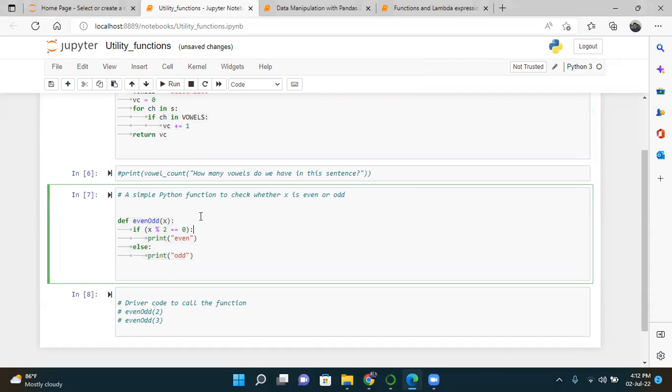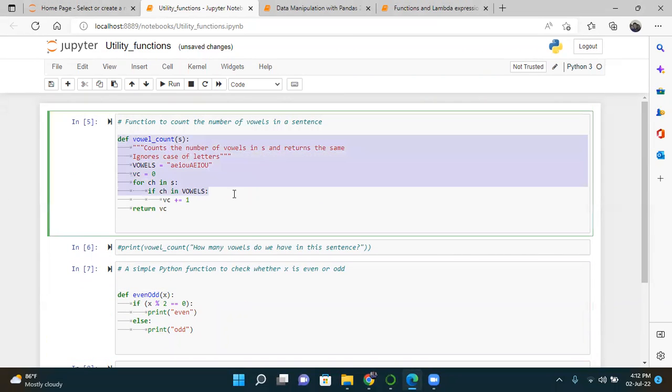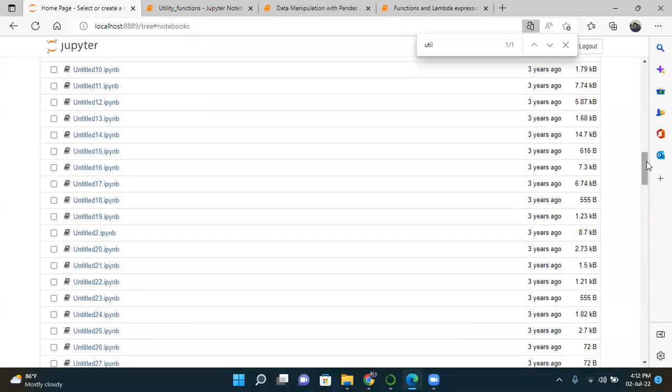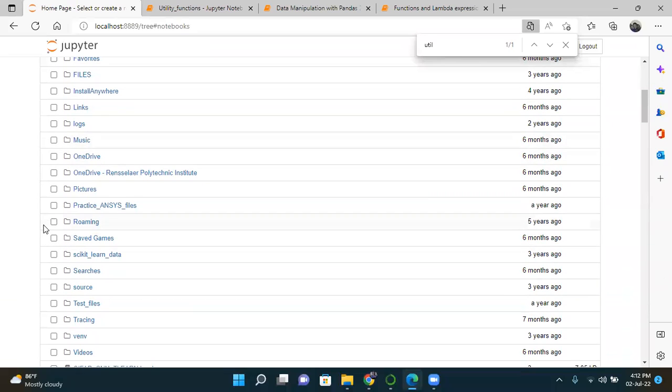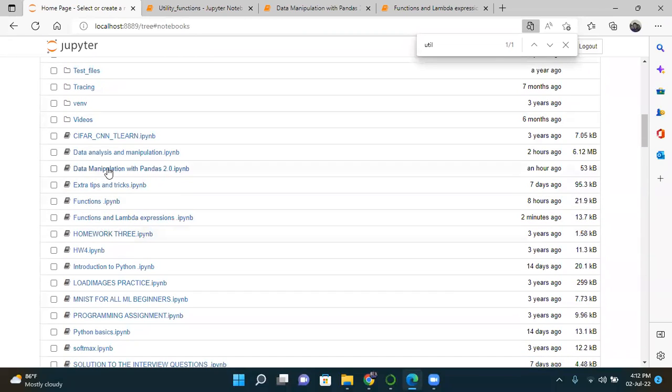So you can check, these files are in a different notebook, right? You see, this notebook is called utility_functions. It's separate, but it's in the same working directory as the one we are using, which is somewhere here. Yeah, one of these, functions somewhere here, right?